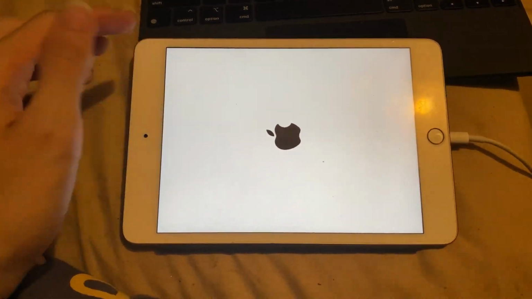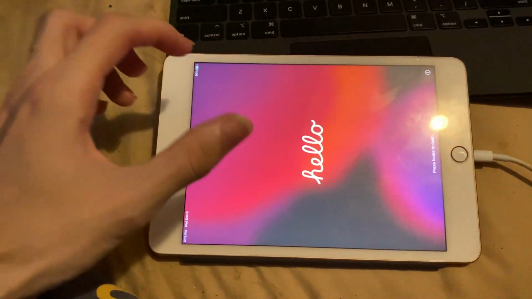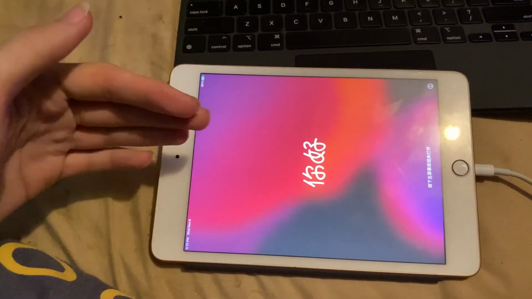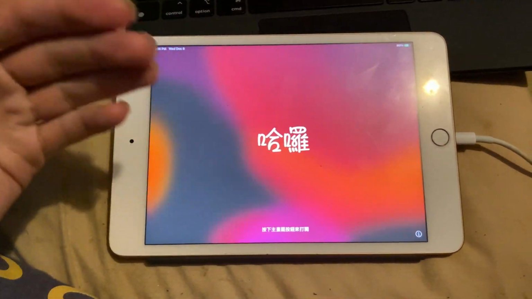So now what's going to happen is a backup is going to restore, and it's very important that you watch the next part of this video closely. Because if you don't watch everything correctly, you are not going to have screen time turned off. So what we've done is we've restored a backup on our device.